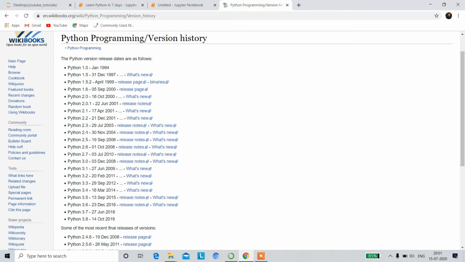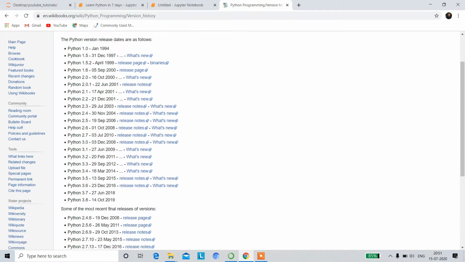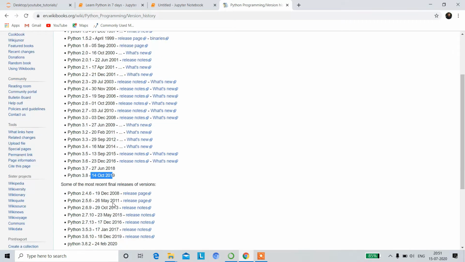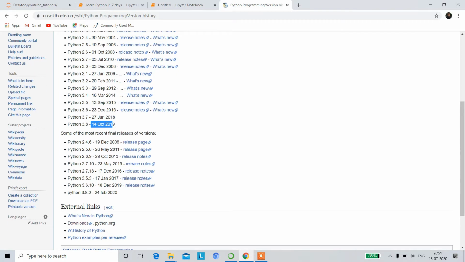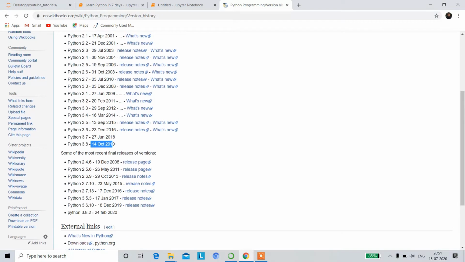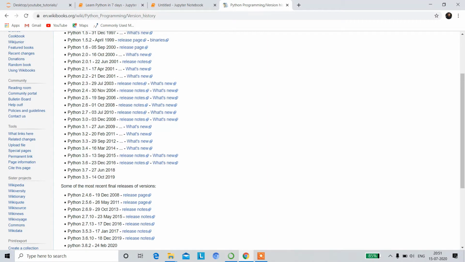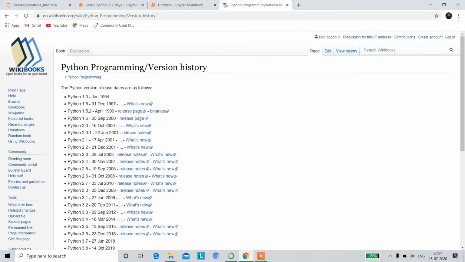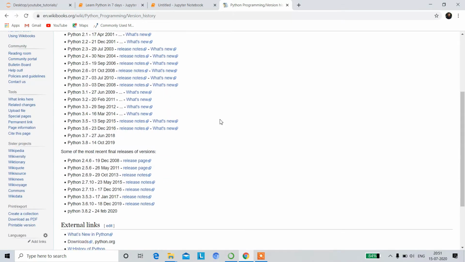The latest version I know that was widely used was 2.7. Then 3.0 came, and then 3.1, 3.2 and all that came into the picture. The latest is 3.8, which came on 14th October 2019. I believe 3.9 is already there, probably not released, but I'm sure the beta version of 3.9 is available. So this is the history. If anyone is interested, I'll leave this link there and you can go there for general knowledge.